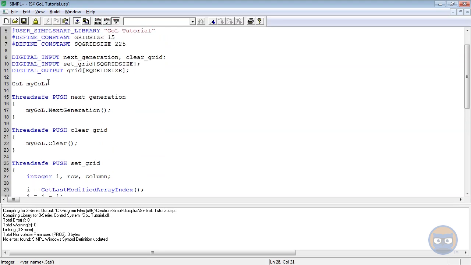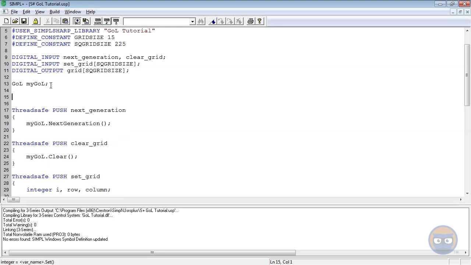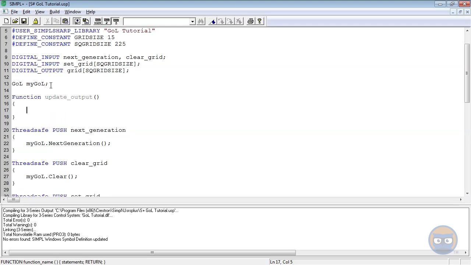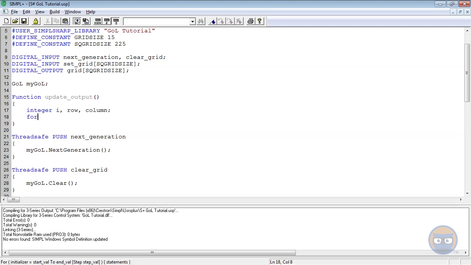So I need to add one more function, and I'm going to do that at the top. And all this function is going to do is grab every single cell state from SIMPLSharp and then push it to the output of our Simple Plus module. So we need a loop variable, and we need a row and a column variable. And our loop is going to go over all of the elements of our digital output for the Simple Plus module.